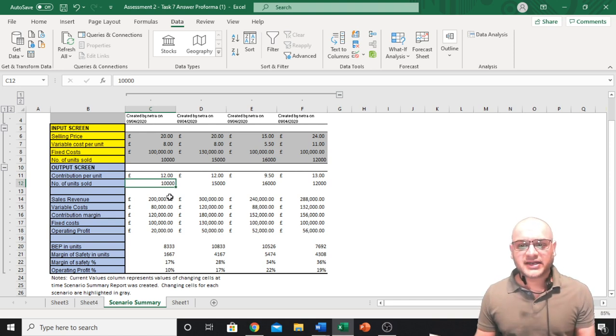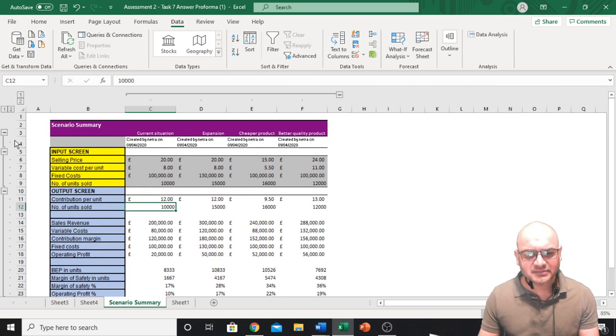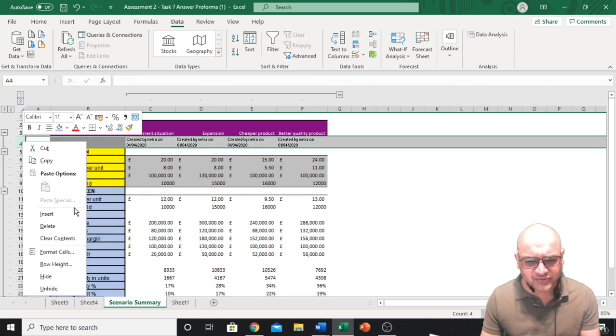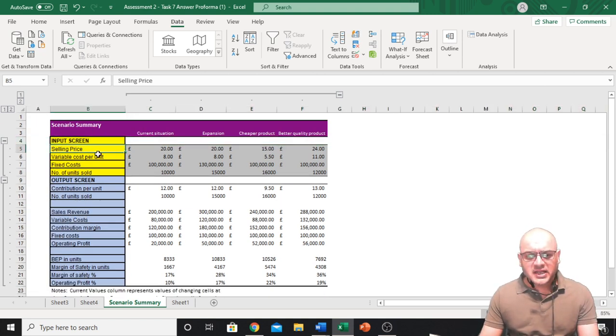So it has created all four scenarios, including the current situation, as we wanted. And it's looking good. So the first one is the current situation. I can get rid of this row as well. Don't need that. Okay, now it's better.